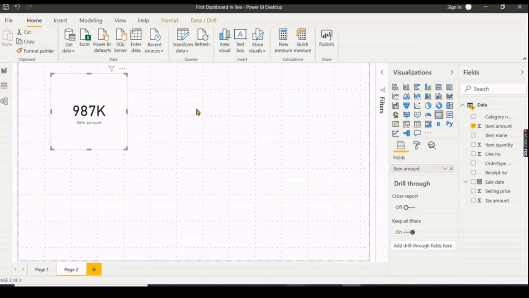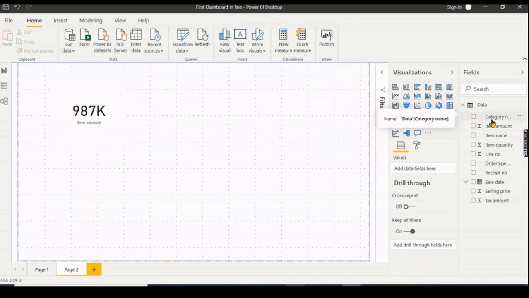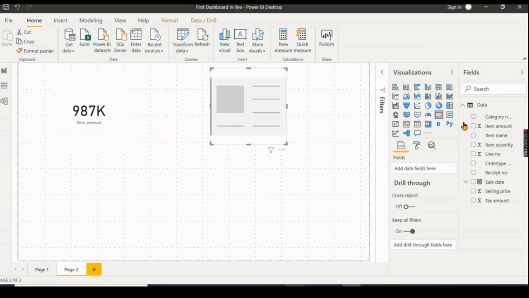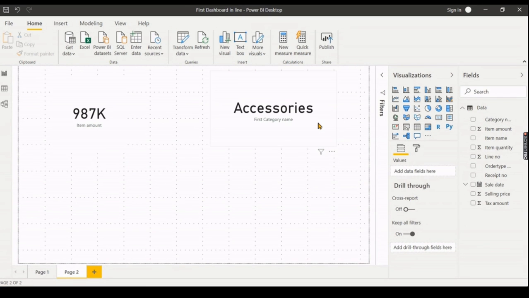So let us see this value in a card. When the default is sum, it is automatically summed up and shown. What happens when I want to see the category name, the text data type, in the card? Let us see that. See, it doesn't even give me the count. It gives me the first category name. So that is why the importance of data types plays. So the item amount is automatically summed, whereas the text is shown as the first value.